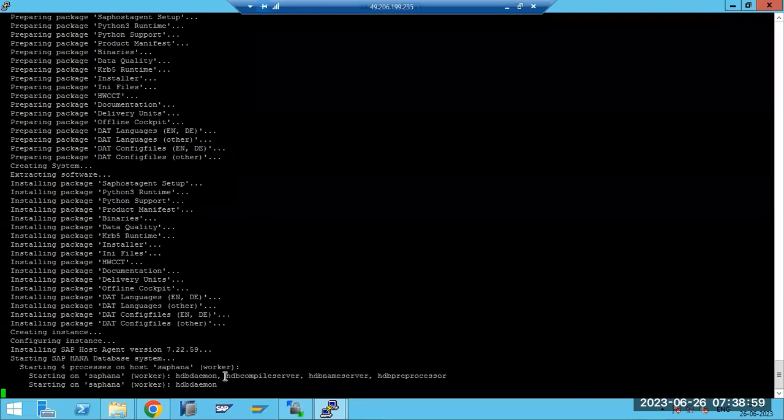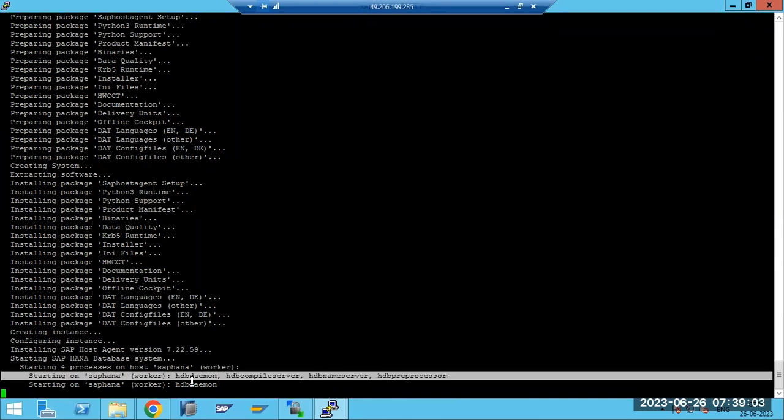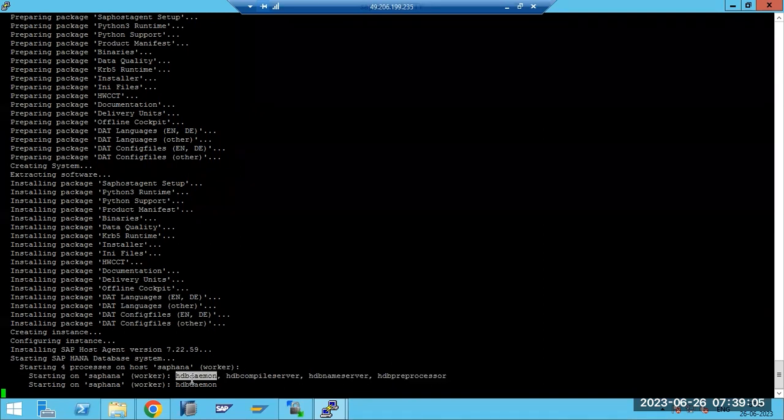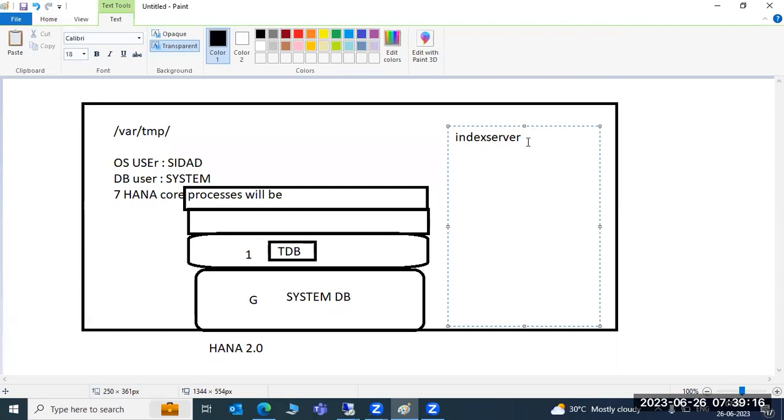Each process has a responsibility, which we will discuss in our regular classes: what each process does, and if something goes wrong in HANA, where to check and what to check. When the HANA database is installed, it will create 7 core processes. One is the index server. The second is the name server and pre-processor. These are very important interview points. They may ask you questions like what are the 7 processes that will be created.